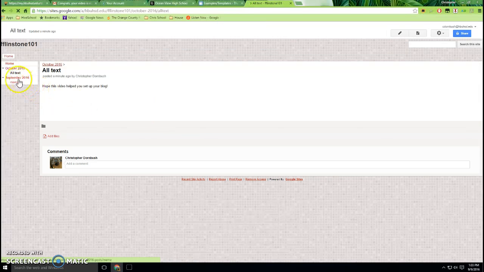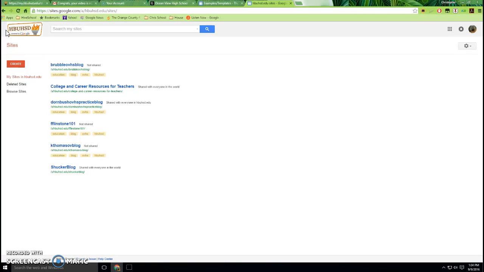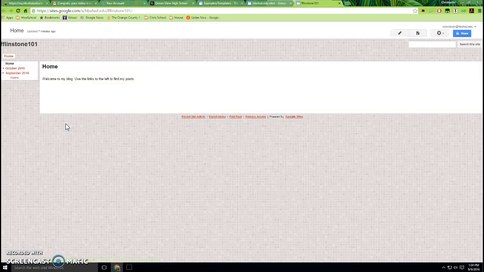There it is. Now I've got October with a drop-down menu. I have September with a drop-down menu. And I can navigate it very easily. I can go to the link itself. I can go here. This is black because I'm already on it. I can also go through here to update as well. And that takes me back to my sites here, where it should be right there. So I come back to it, and there it is.